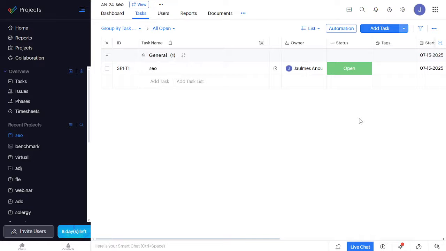So there you have it. That's how you create and use task templates in Zoho Project. Remember, the key is to standardize recurring tasks to save time and ensure consistency.